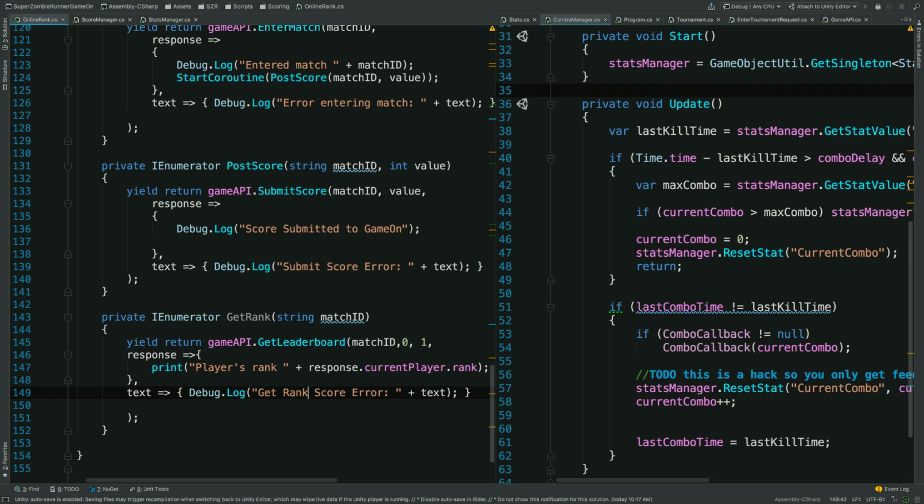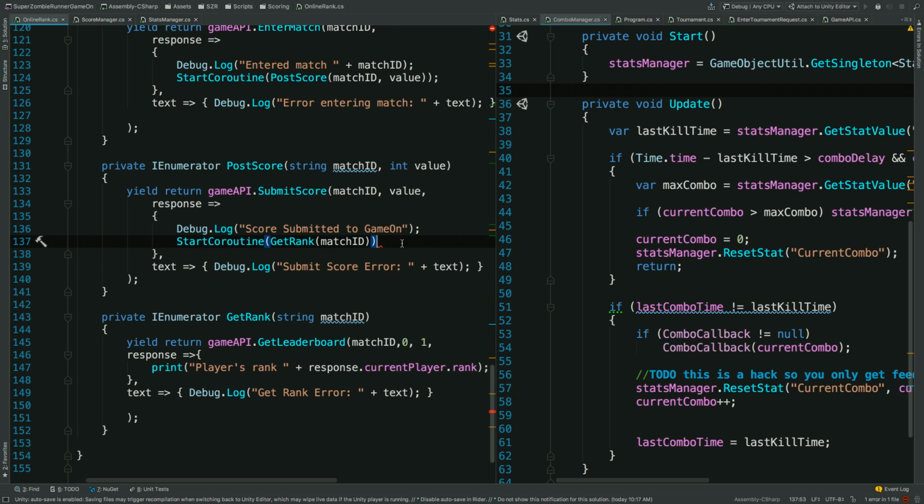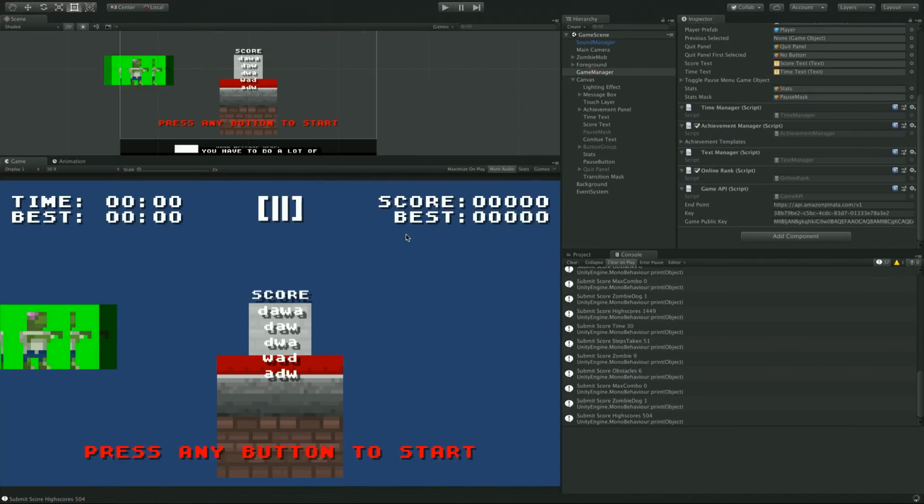Get rank error. Player's rank. All right, so let's try this. Start coroutine equals get rank. Let's play another game and see if we can get a rank back.